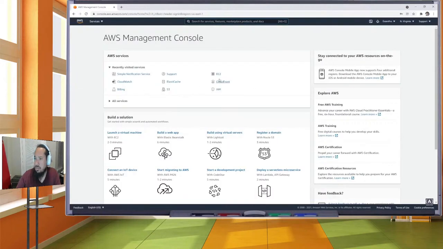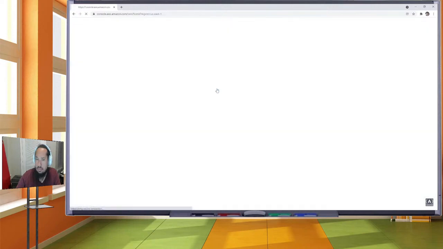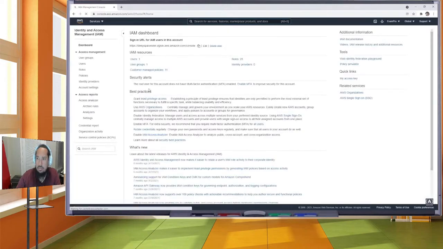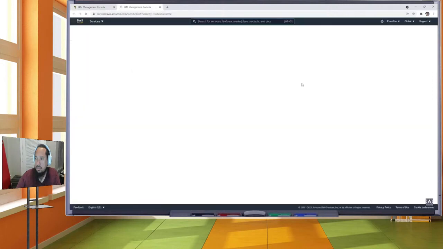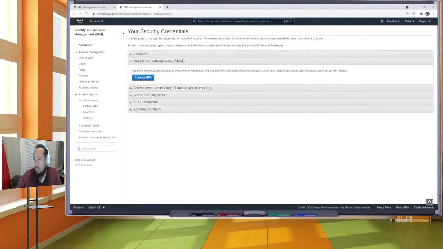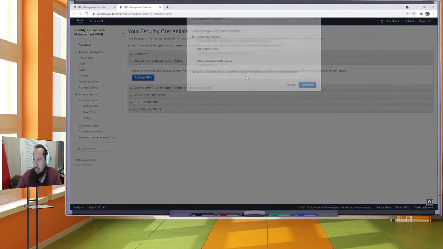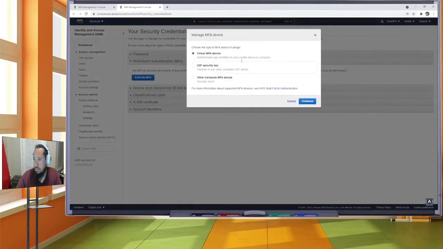And so now that I'm in, what I want to do is make my way over to IAM. And I'm going to look for users. Actually, sorry, just right here, add MFA for root user. We're going to go ahead and hit add MFA. All right, and so that's going to bring us to this screen. And so here we can activate our MFA. And so we have a few options here.